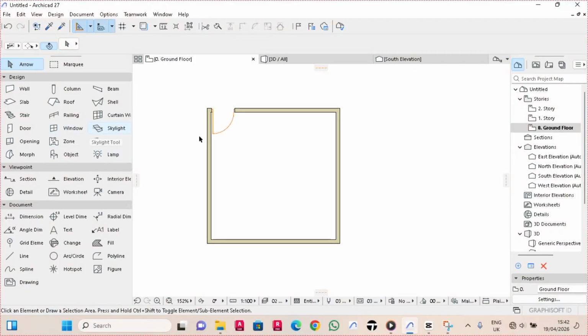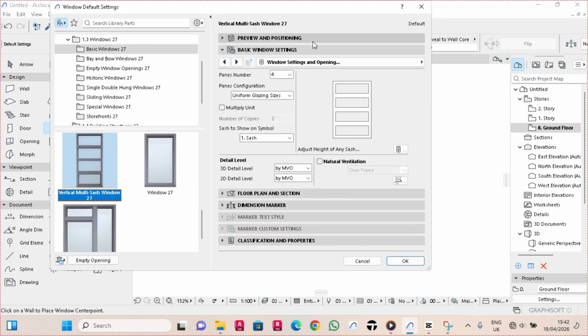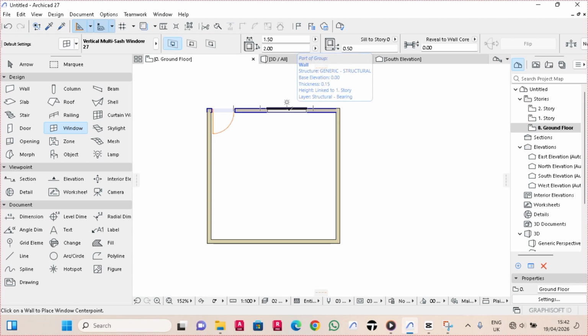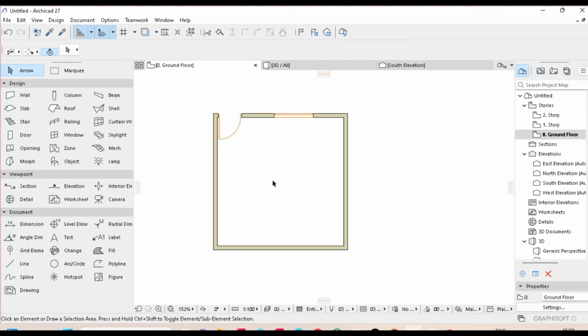Step 4. Windows. Well, navigate to Design, double click on Windows, then select Preview and Positioning. Type in the width of your window, the height of the window, and the sill height of the window from ground level. Click OK. Then position your window. Well, you successfully brought in light into your building. Let's make it a living space. That takes us to step 5.